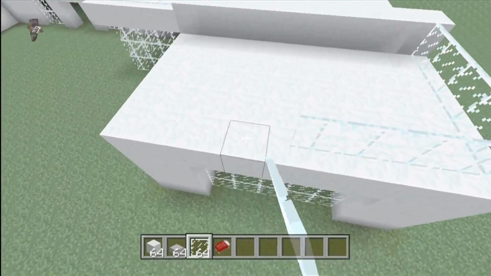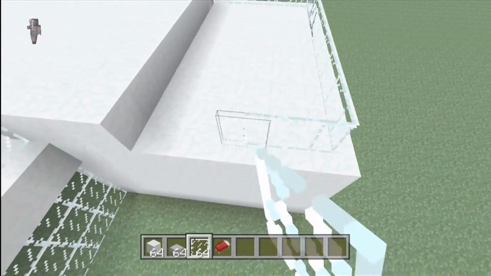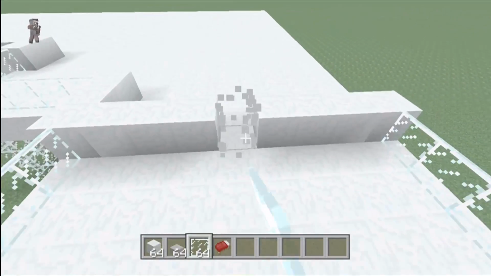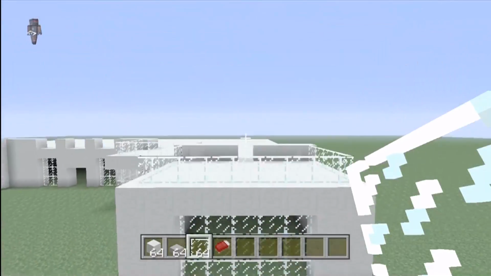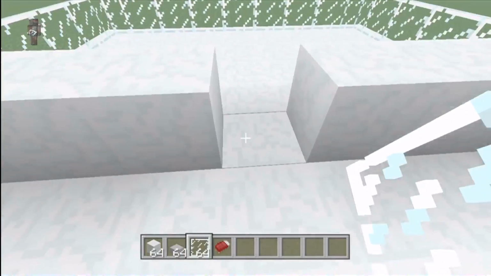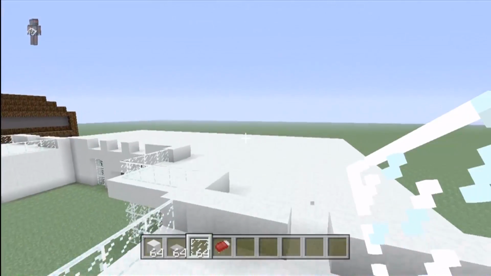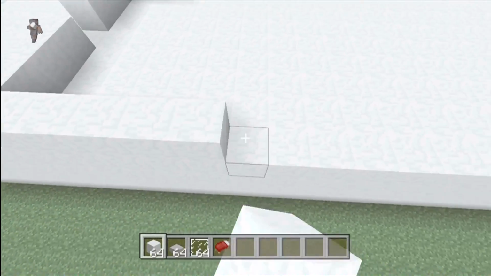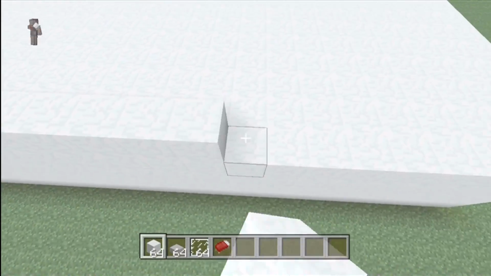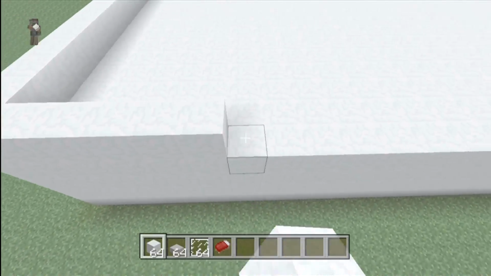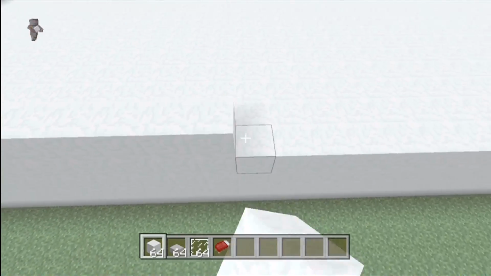And then we're going to fill it in with glass panes like we did on the other side for the other balcony. Again, make sure you add a spot in the middle for your door. On this side it should only be one door. You shouldn't have to have two. And then go all the way around the house. And so you have the base, and just go all the way around with the white snow.